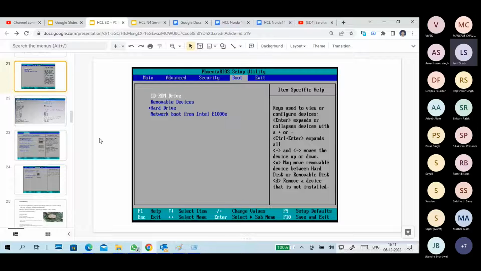This is a boot menu. When you start your PC, it helps you to boot your operating system, to locate and load the operating system, based on the boot priority. This is an example boot priority. We can change the boot priority also.